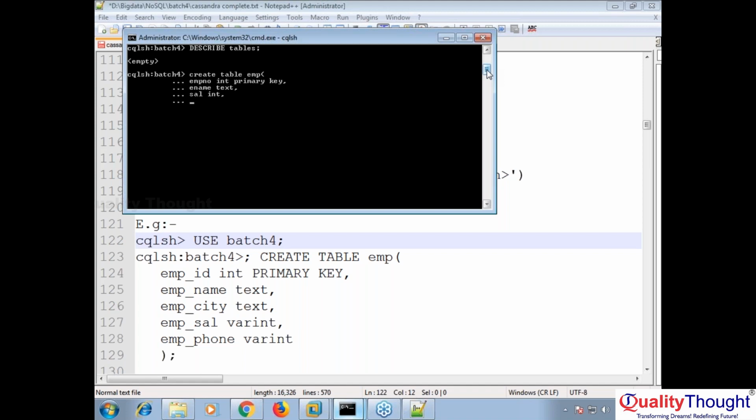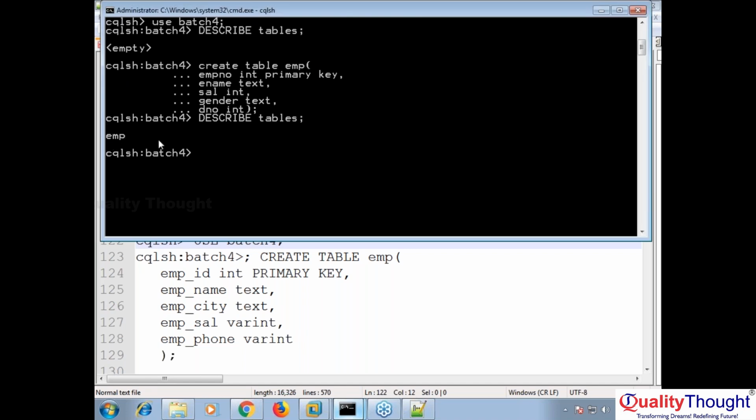Next, gender, text. Next, department number, int. So we have 5 columns: employee number, employee name, salary, gender, department number. So it is looking the same as RDBMS table creation, right? There is no difference. Now describe tables. So it is showing the default tables.